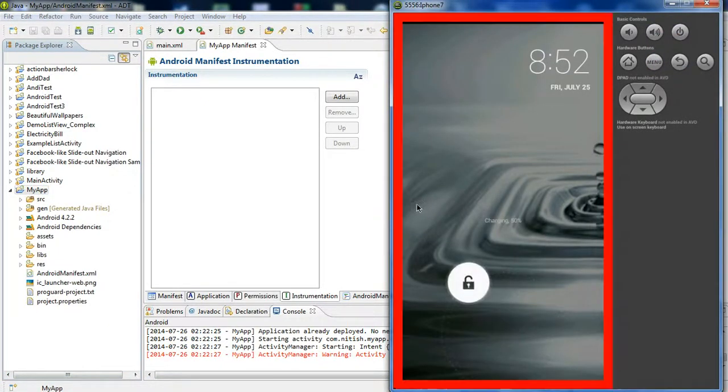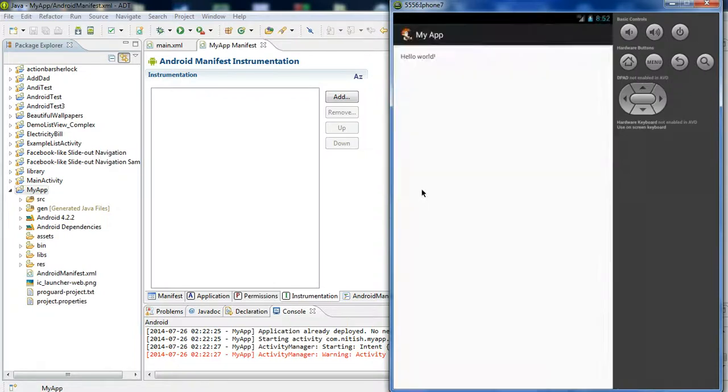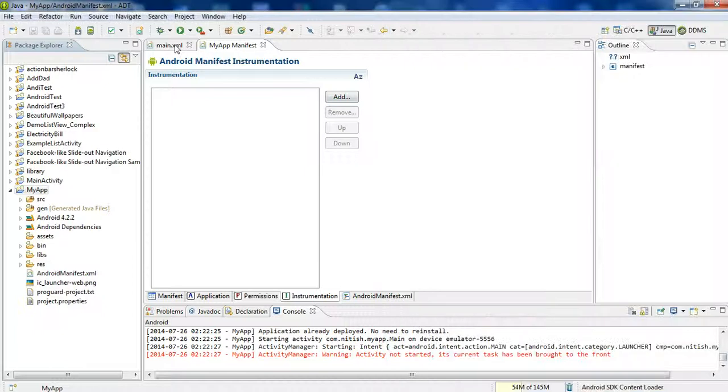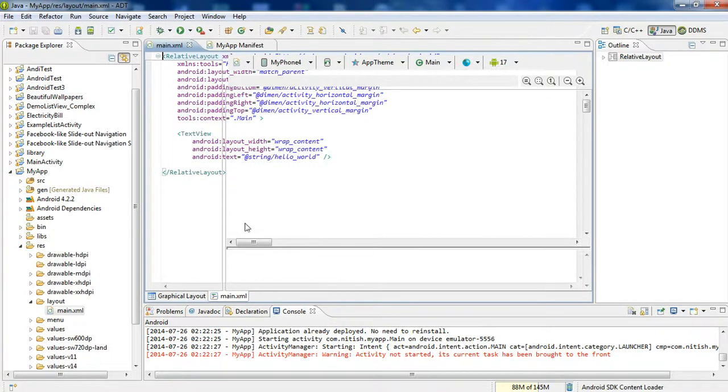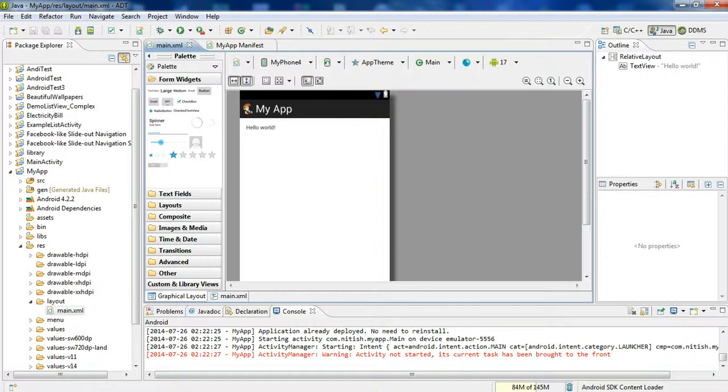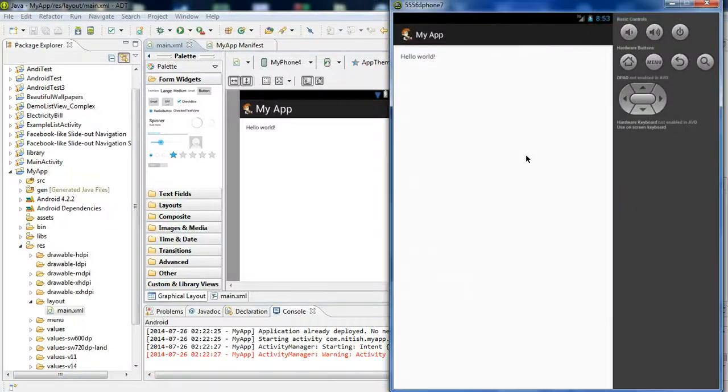And yeah, our application got loaded. It looks exactly the same as it looks in the graphical layout. You can see over here our graphical layout is this, and it looks the same. So congratulations, you made your first application. I know it's basic, but at least you made your first application.